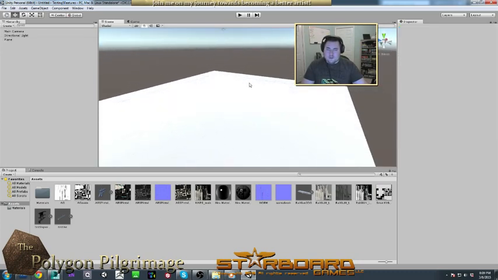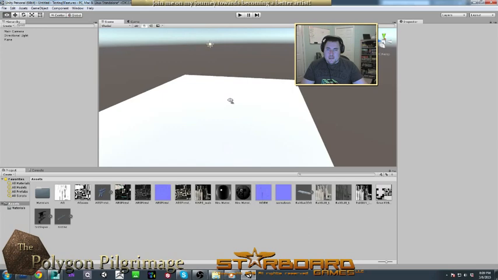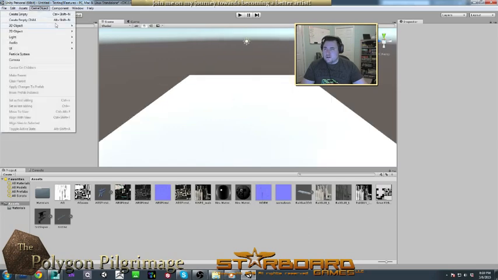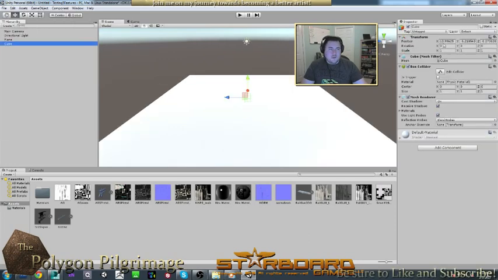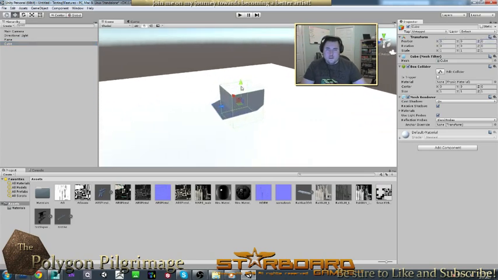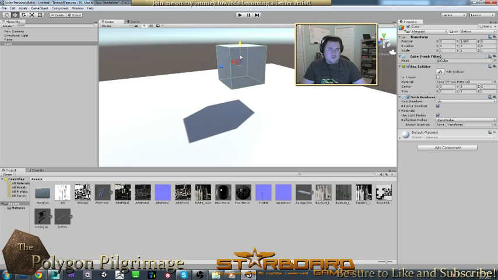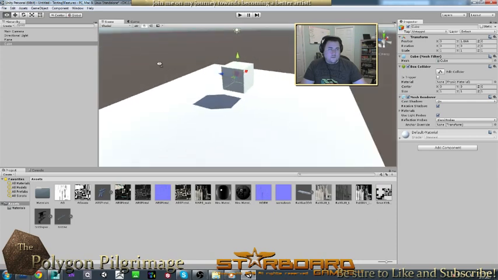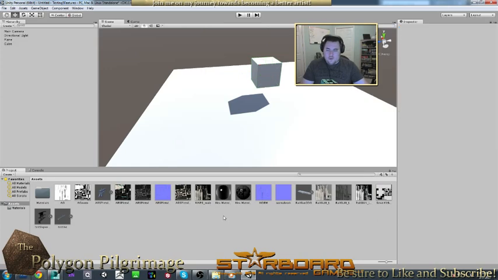Now we can actually start to see things like lighting and all that. If I were to bring an object in here, let's say 3D object, cube. Again, I'll zero it, so I know where it is. There it is. Now as I move the cube up, you can see the lighting taking effect. So now we know that we have something in the scene, okay?